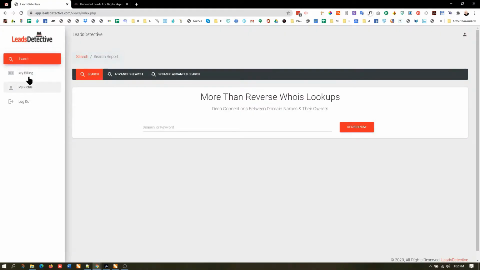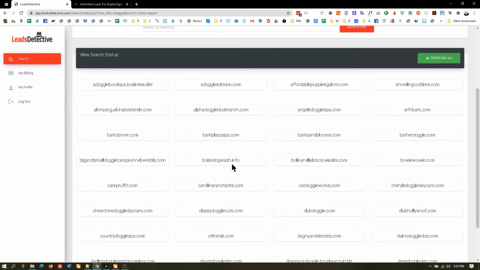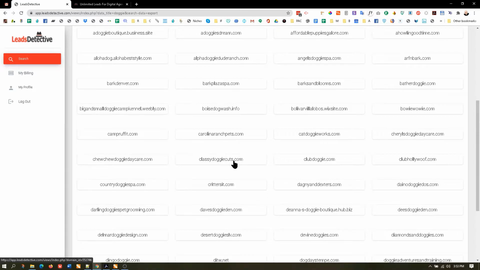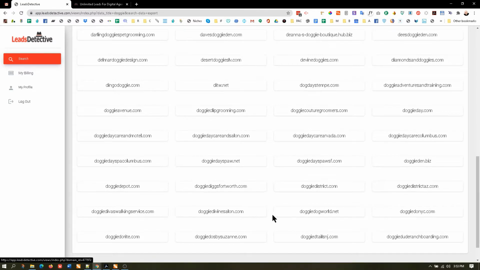Once you log in, you're going to see this profile where you'll have different searches. We basically have one advanced search and one basic search. This works very simply. If you were looking for a doggy daycare, you just type in doggy, and you're going to see all of these different services: doggy grooming, doggy daycare, salon. They're all in here.